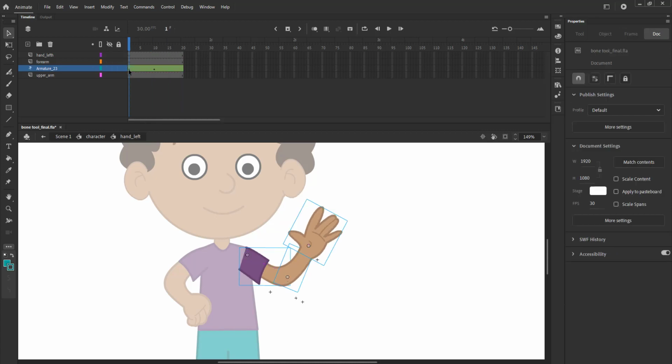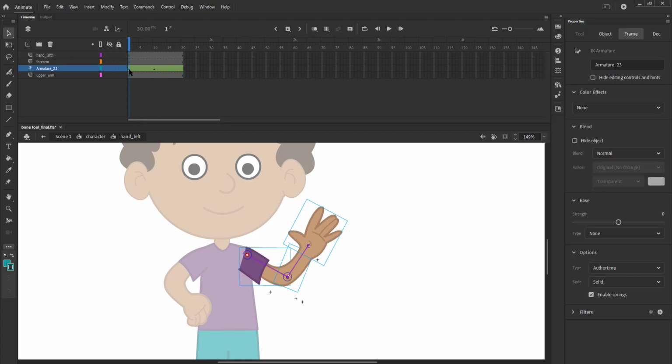We'll now select the first keyframe, and by holding down the Alt key, we copy the first keyframe to the last frame as seen in the video. This will play our animation in a loop.